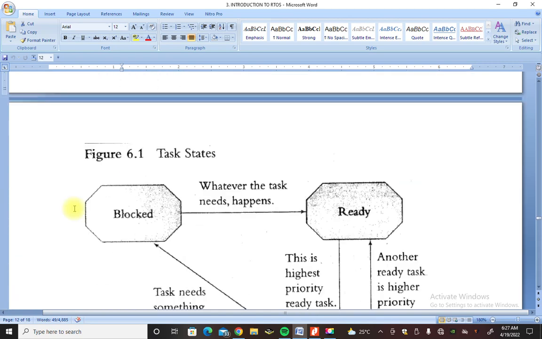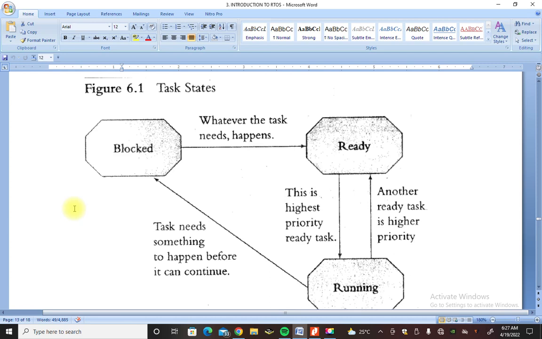This is the pictorial representation of tasks and task states. A task can be in the blocked state, the ready state, or the running state. Whenever the task is in need of the processor, it will come from the blocked state to the ready state, when whatever the task needs happens.